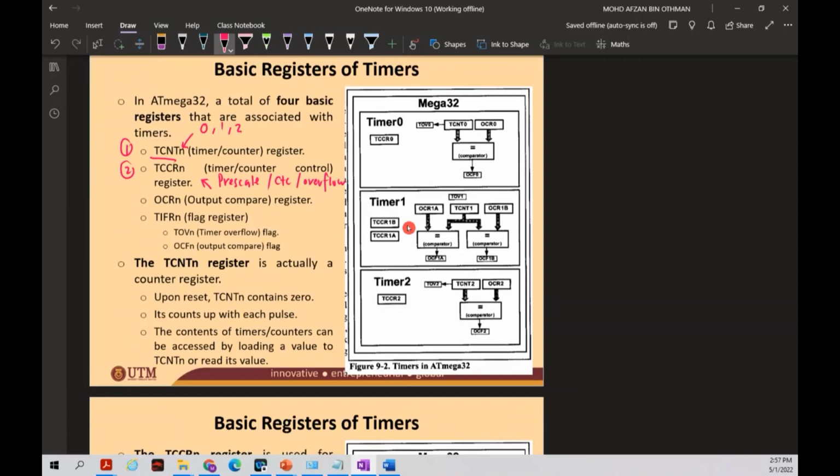If you use the CTC mode, there will be one register where you set the water level that I mentioned earlier. This register we call the OCR register, which is the output compare register. If you are using overflow, there is no need to use this OCR, and you need to focus on the flags only, whether the overflow has occurred or not.